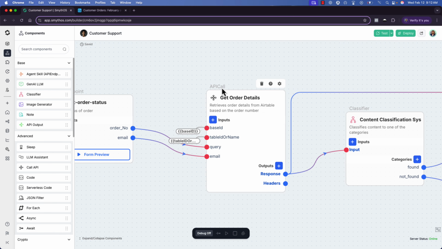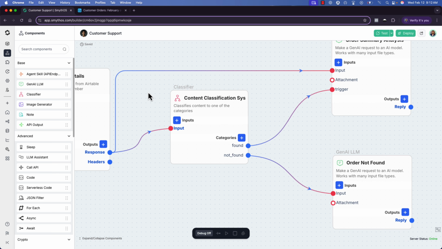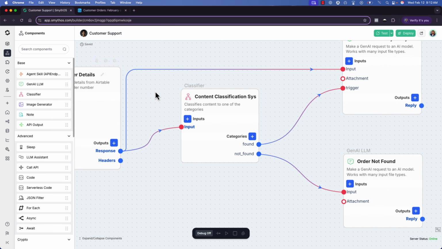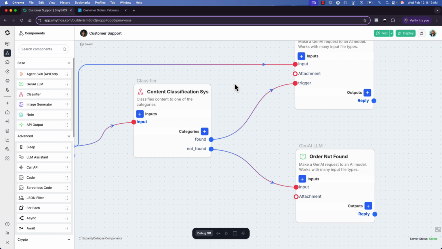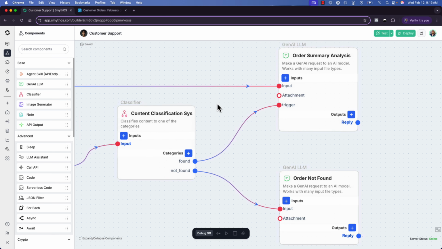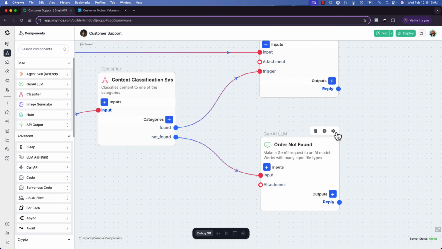All right, so we have here an API call component that will fetch any relevant information from the database, and then we have here a classifier which will classify the kind of information that we get from the Airtable database. So this is for error handling. So if a record is found, it will automatically go to this LLM component, which will then generate the response based again on the information provided from the database and according to the question that was asked. And then we have here the error handling message.